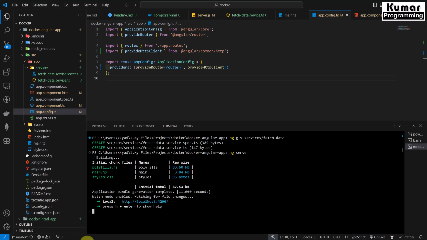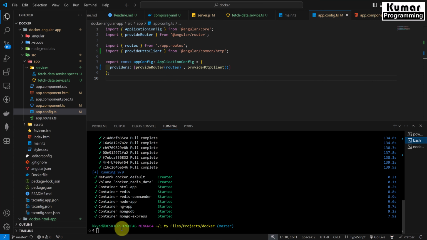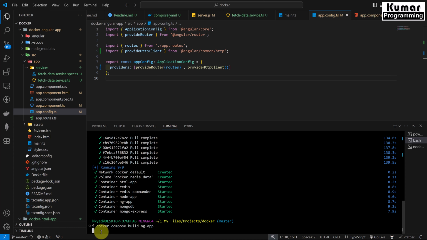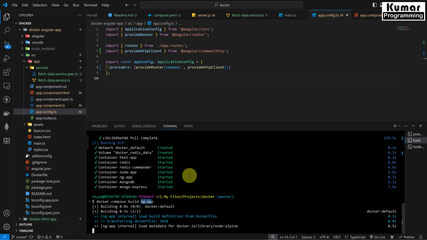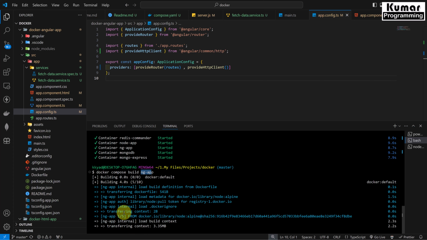Okay, right? So now let's build it in this terminal. This is for Docker. Here we are going to build our Angular app only. So how can we do that? docker compose build ng app, because our service name is ng app. Here we just have to give the service name. So now what will happen? Only ng app is going to be built. Now see, ng app is getting built. It may take some time.